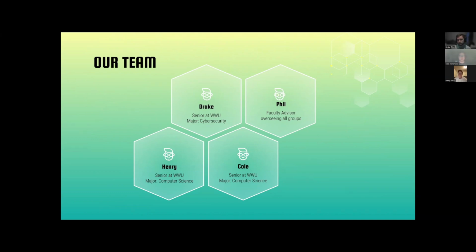We have worked together over the past 10 months revitalizing this project and attempting to get it to a foundation that can be easily expanded upon by the groups to come.